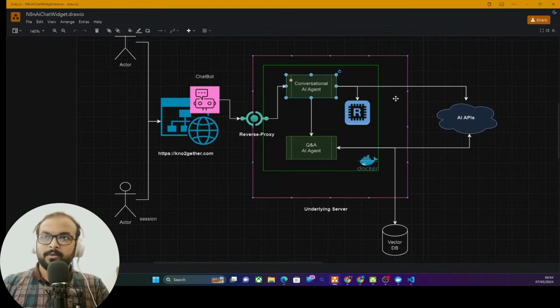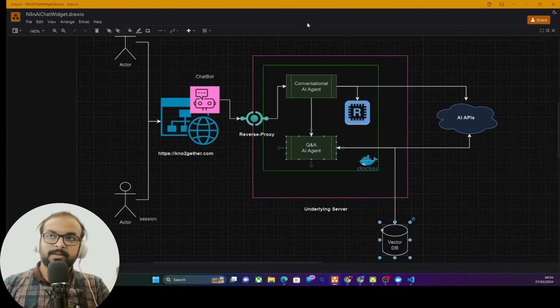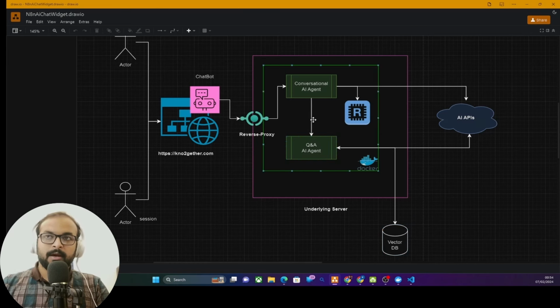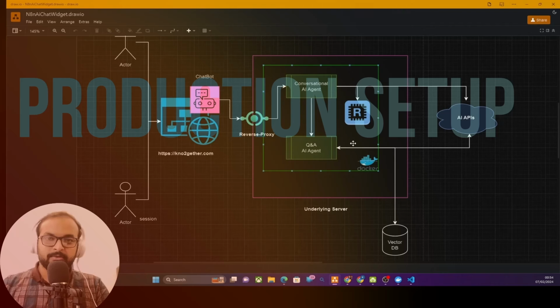Now if you look at our architecture diagram, we have created our conversational AI agent. We have also created our memory. We have created the Q&A AI agent and the vector database. So now we are ready to host this solution on my website. But the problem is, at the moment, I am running my N8N workflow automation tool on my local system.